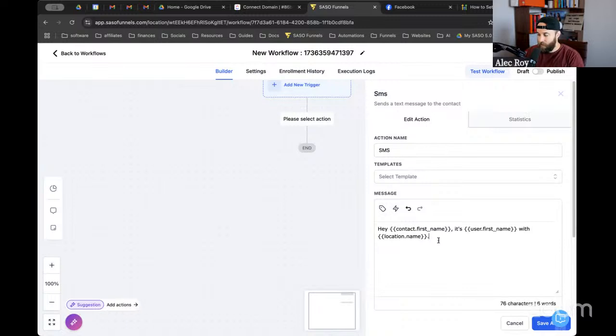So now, instead of me having to come into this message and update it to say, hey, this is Simon with HomeSpark, I can just leave it as user name with location name. So now when I make Simon an account, it's going to auto-populate Simon with HomeSpark. When I make Omar an account, it's going to be Omar with his business, Jake with his business, Alec with his business. So I don't have to come in here and do that work. It's going to be a lot easier to work with. And again, this is just a free way.